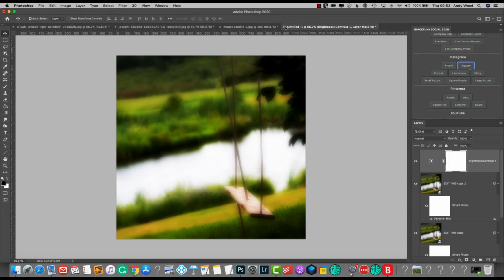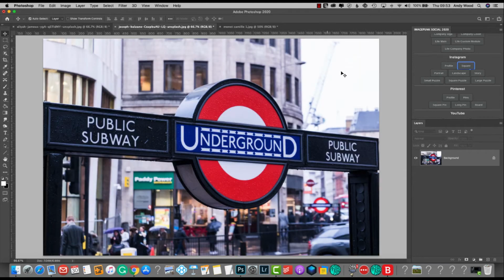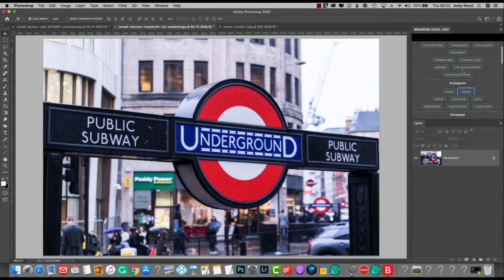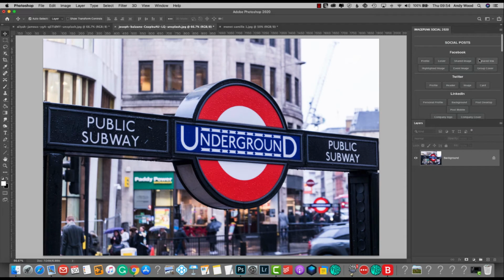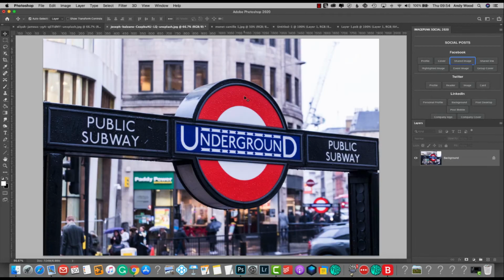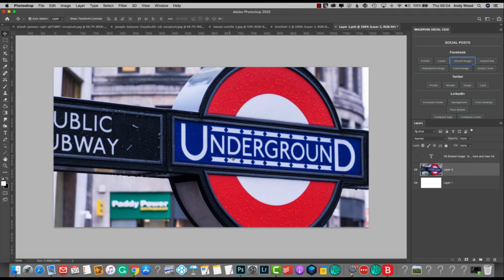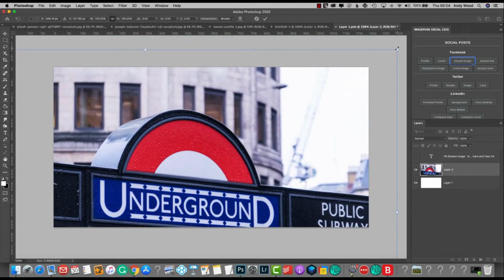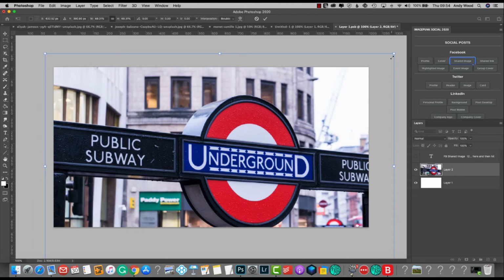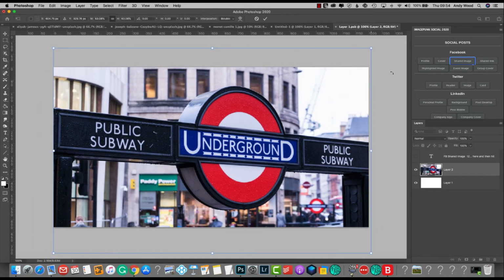Let's try something else. So let's just drop that one off and we'll go to this one. And for this one, let's make it a shared image on Facebook. Why not? So get rid of the text, go to the image, drag it over to the smart object. You can see it's quite large. We'll just drop that down a tad and get it so we can manipulate it a little bit.